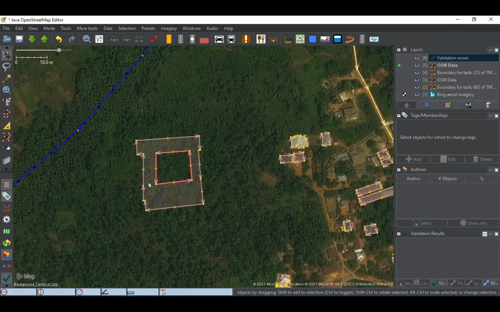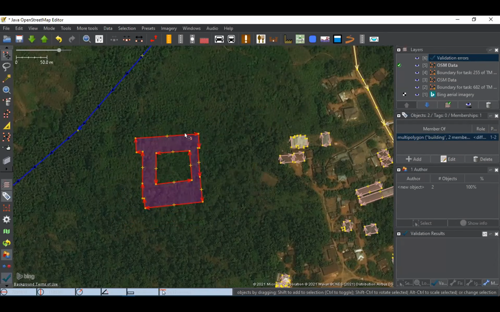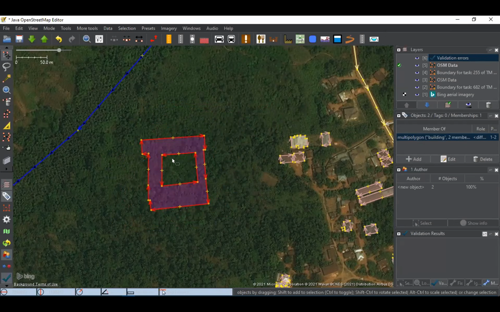This is an example of a multi-polygon building, where I can move. You see now, it's showing the blue color because the two of them are supposed to be together. See, the two of them can move together because we selected the two of them together and they're working in the same function. So this is an example of a multi-polygon building.